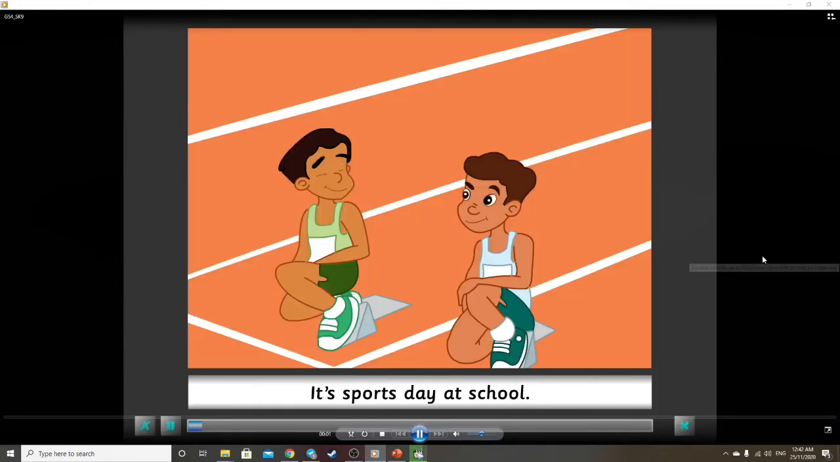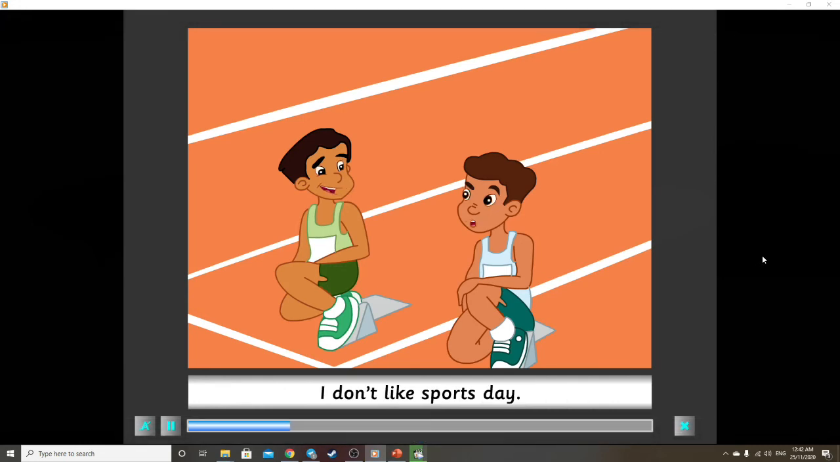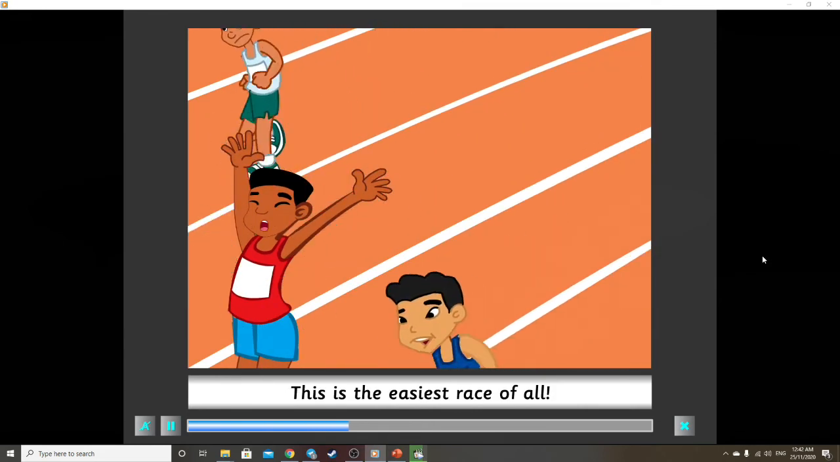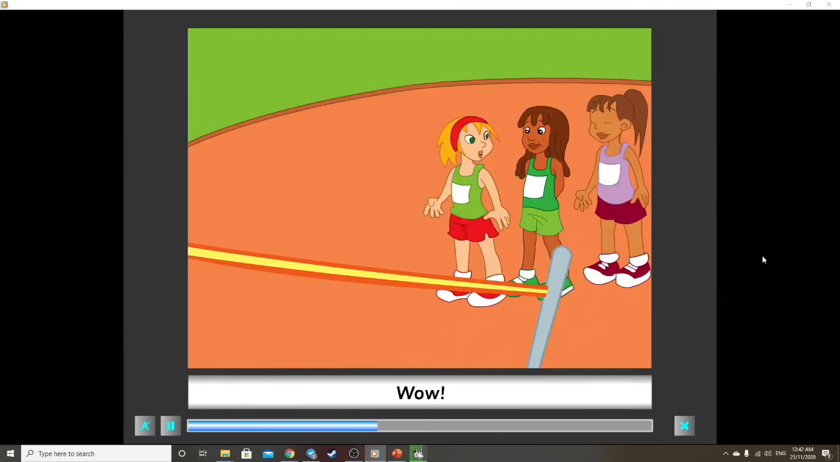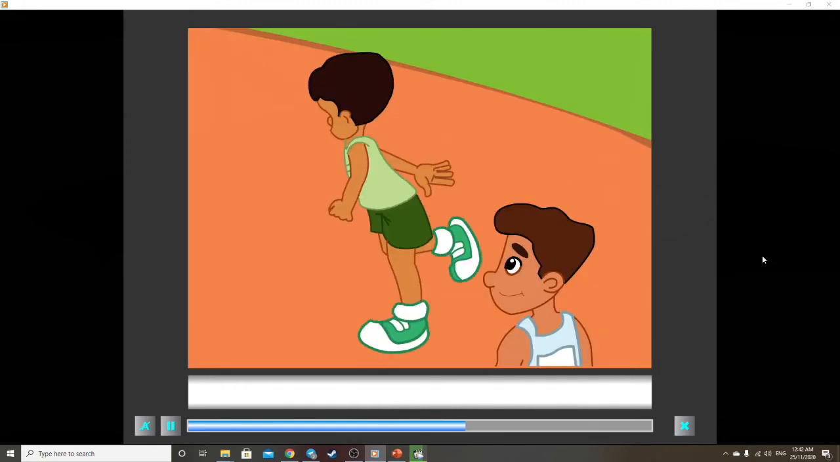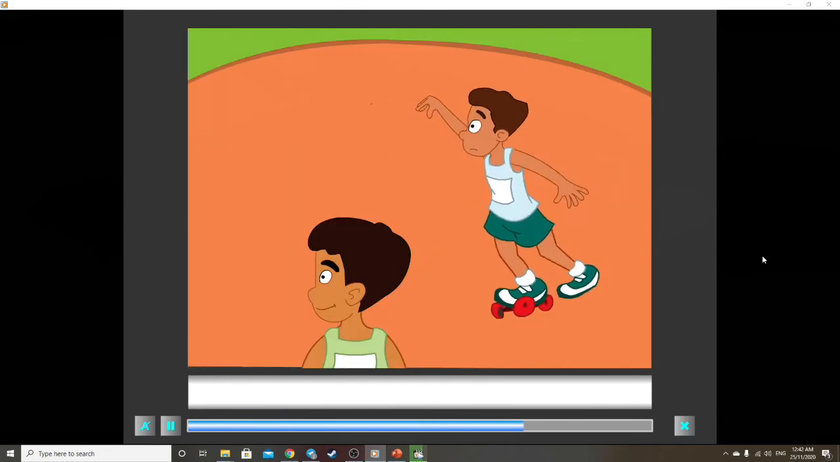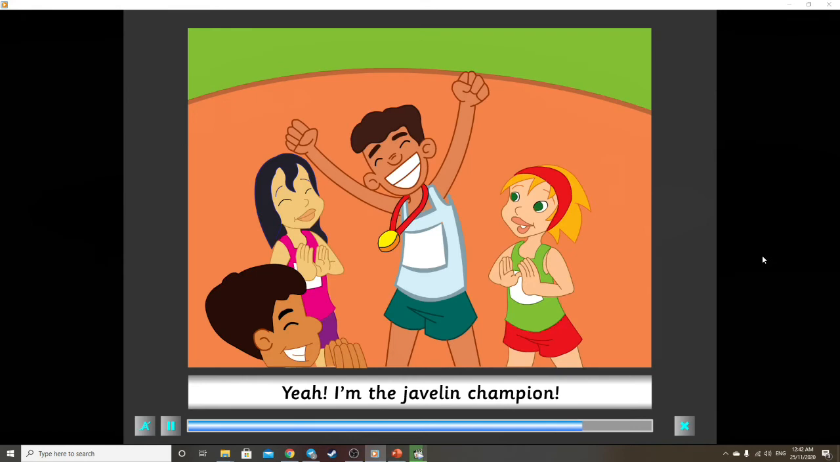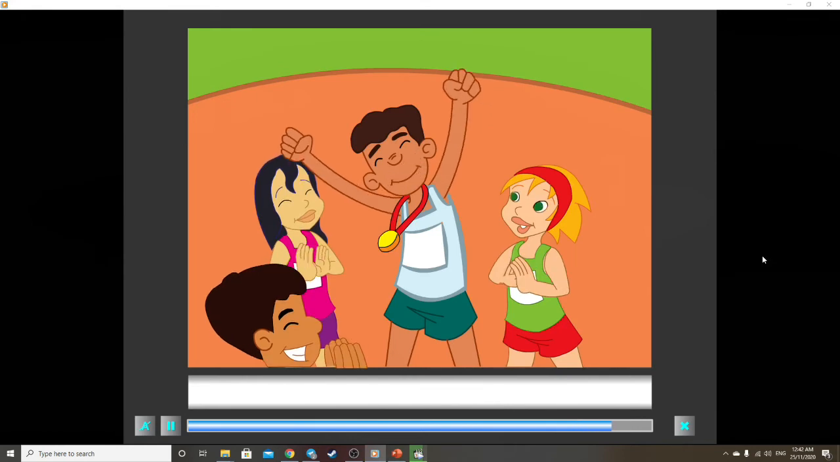It's sports day at school. The children are outside doing different sports. I love sports day. I don't like sports day. This is the easiest race of all. Wow! She's the best high jumper in our school. I'm not good at the high jump. Carlos is the strongest boy in the school. Greg is better than me. Yeah, I'm the javelin champion.